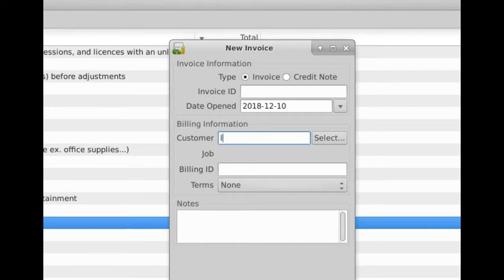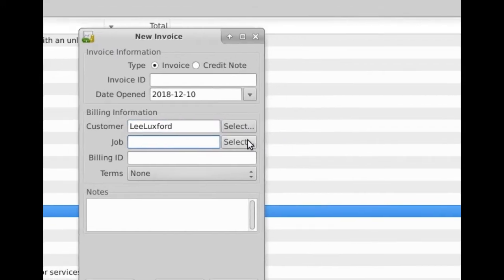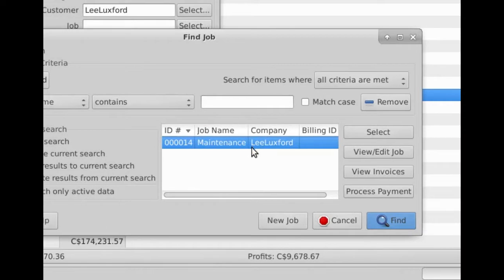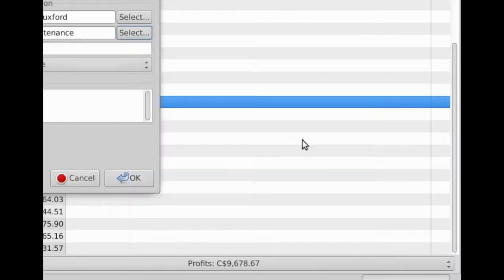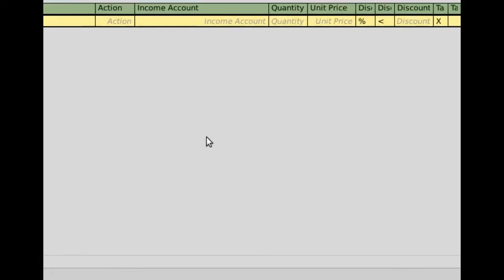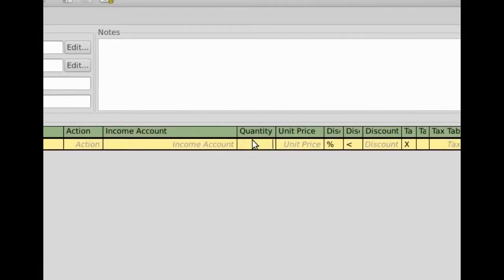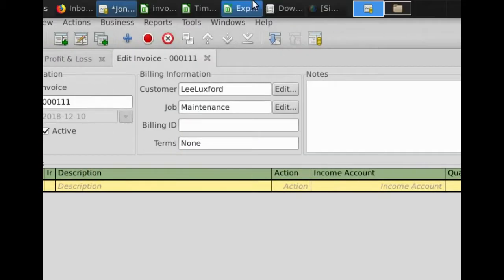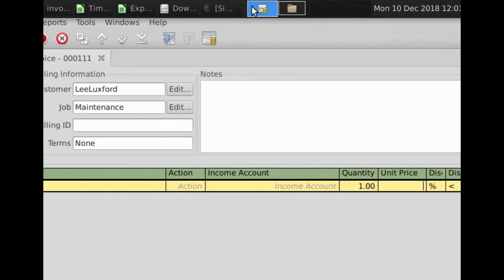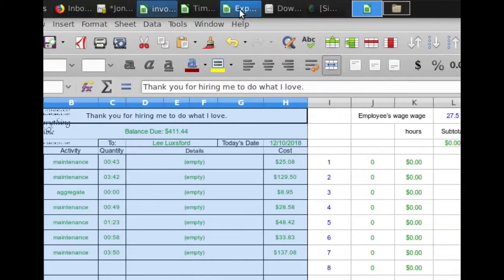Then I'm going to look for Lee Luxford. I click Select to choose a job. In this case it's maintenance. Okay. Now I'm going to put in the quantity, which is 1. The price for this invoice is $411.44.